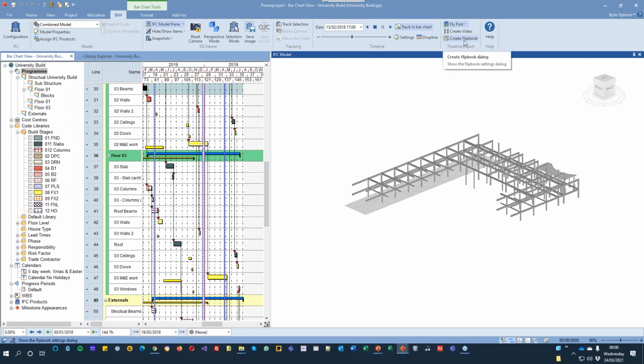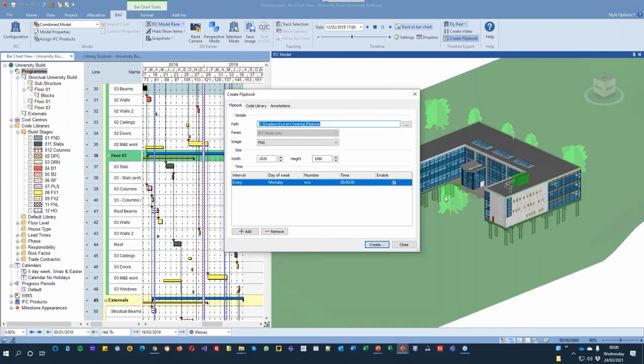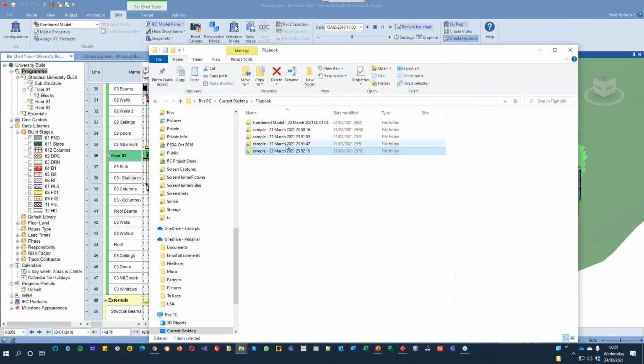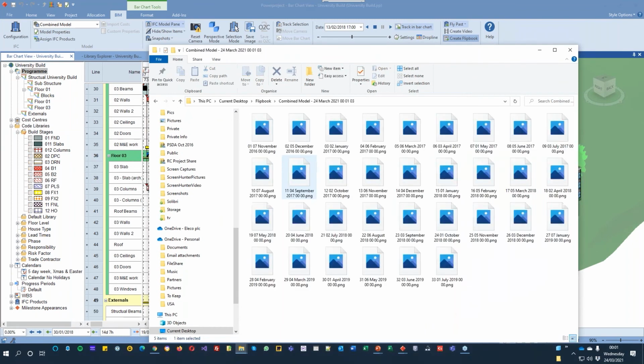If I did flip books, I could see what it's going to look like every week or every month. So if I went in here and said I'm going to create a flip book, and in this one, it's going to be every Monday. Rather than that, I can say month, the first Monday of every month. And if I click on create, I'm going to go off and create that. There, it's created that. And then you'll see here, this is now got combined, separate folder.